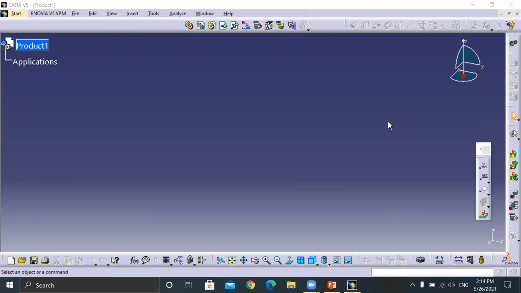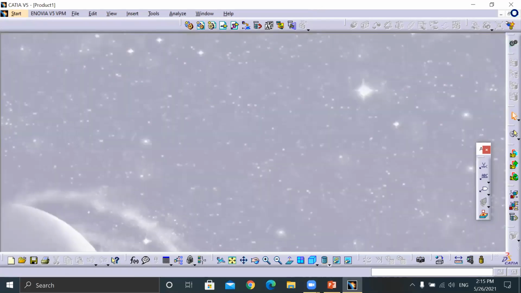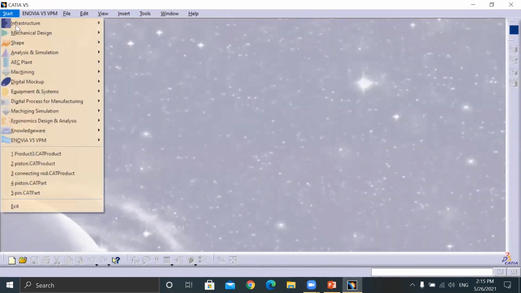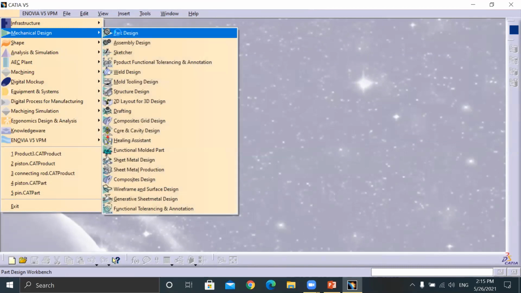Now, for the assembly, we have two types of approach. One is the top-down approach, and another one is the bottom-up approach. For the top-down approach, what you have to do is create everything, all the products, and design everything in this assembly workbench. And for the bottom-up approach, you have already done it outside. Let's say previously, let's go for the part.